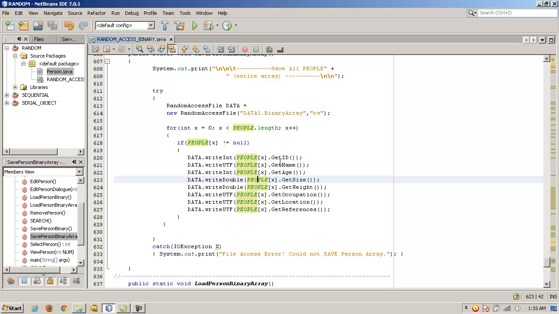And then the write process. Remember that it's strongly typed, or data type specific. So in this case, if ID is an integer, we have to use the function writeInt. Name is a string, Unicode text, so we have to call writeUTF. Age is an integer, we have to call writeInt. Size and weight are doubles, we have to call writeDouble.